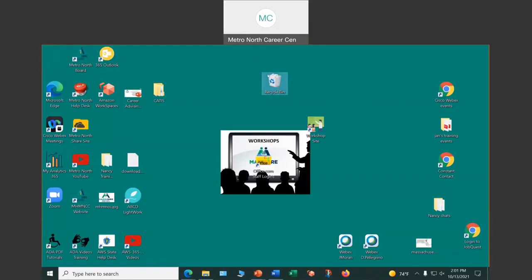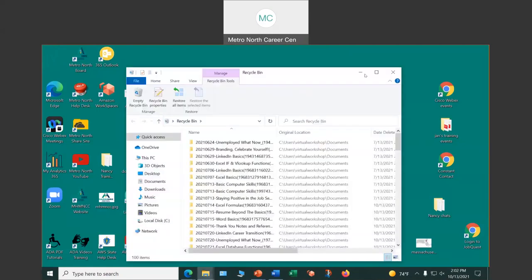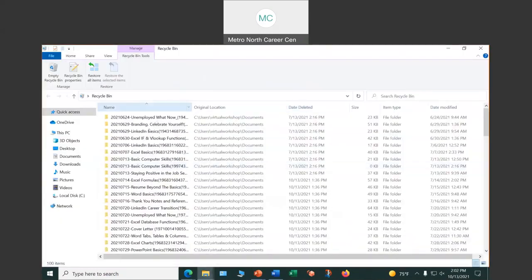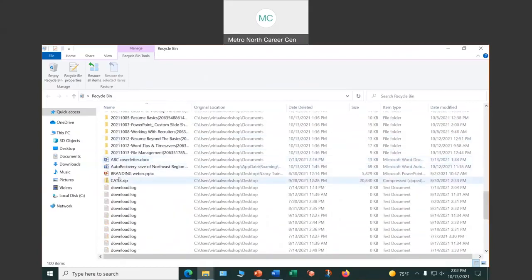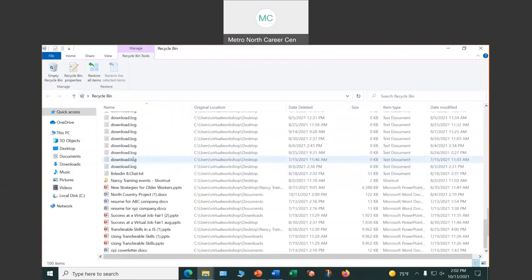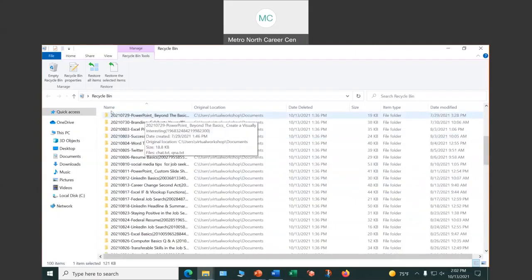Recycle bin. The recycle bin looks like a wastebasket, and if there are files sitting in it, it'll look like a full wastebasket. And all you do is double click. And let's take a look at this. So there are some folders that I deleted. There's some files that I deleted. There's the North Country one, 10/13, today at 2 p.m. I deleted that. Take a look at the top with me.